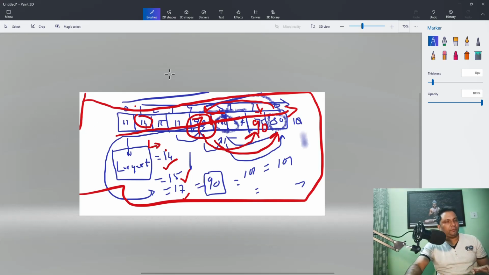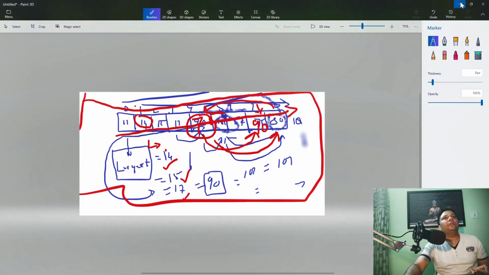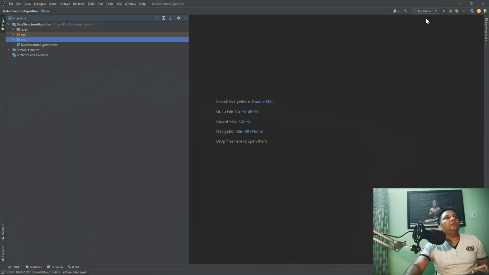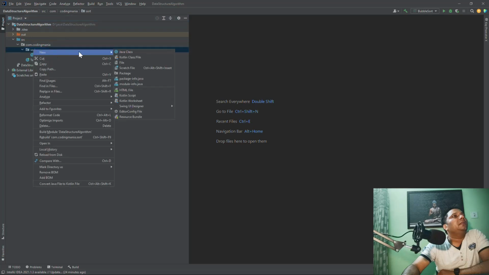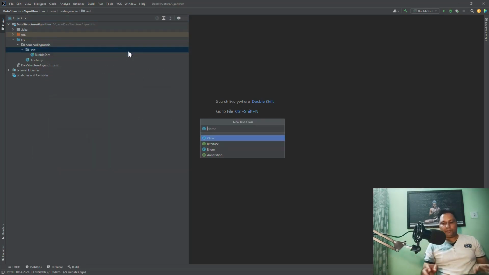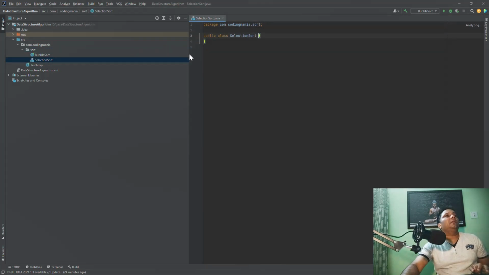Now let's move to our IntelliJ, as we work like that, first theory then we write the practical. In IntelliJ, in the last video we discussed arrays and bubble sort. Now we are going to discuss selection sort. So I will create one class, SelectionSort. Okay, now my class is ready.